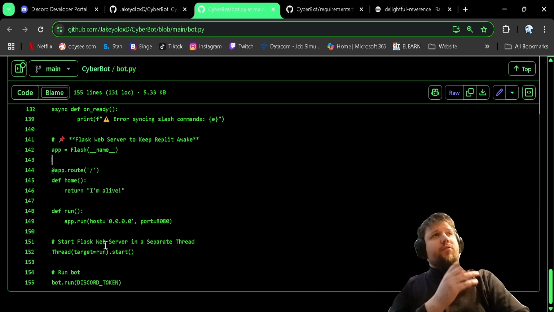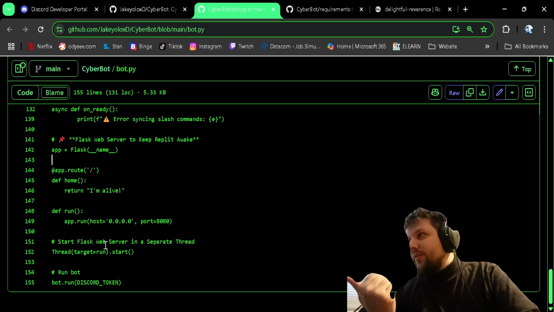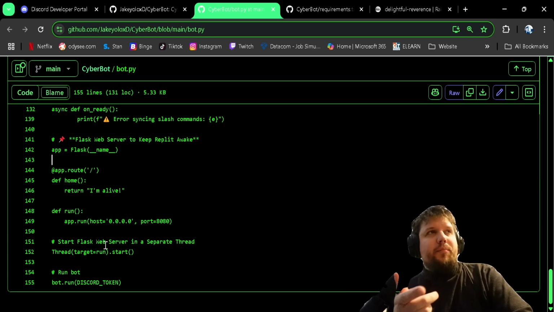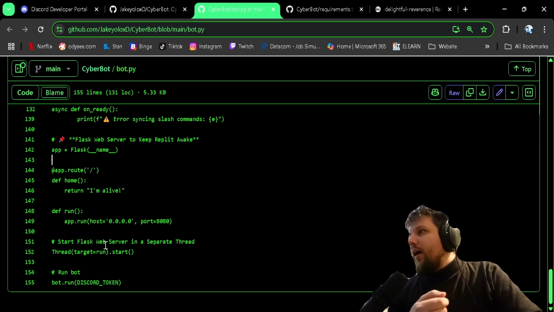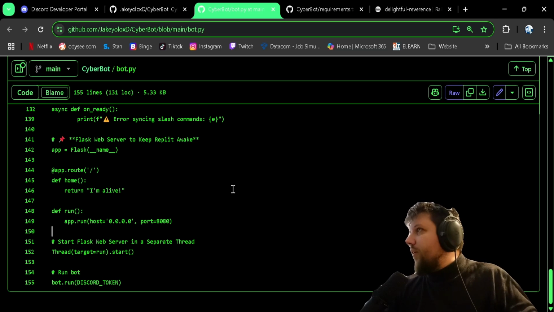Basically, the problem I had with Replit, two problems. It wasn't always active, so I had to ping it, and the way to do that was to use Flask to get it to ping with an uptime service. But now that I'm using Railway, it should be up all the time. Keep going down. Not all the code, is it? Oh, it's at the bottom.